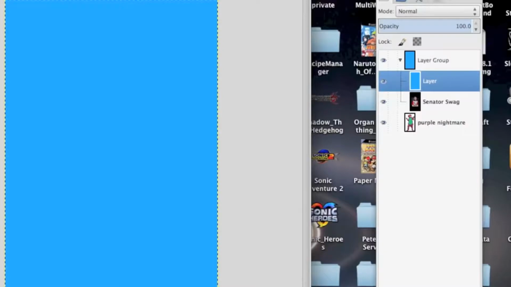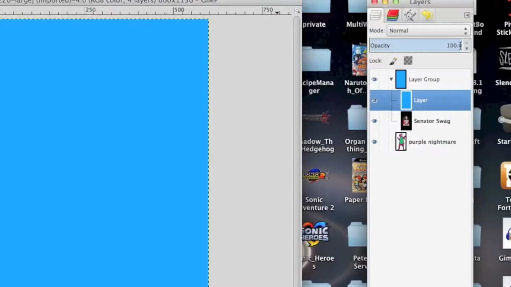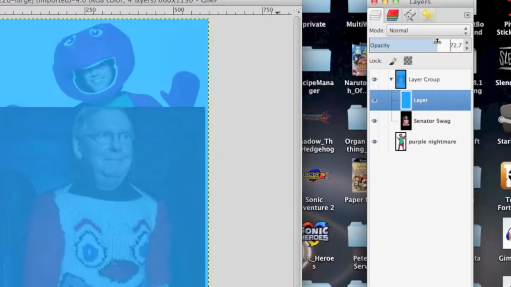But we don't want the blue to cover our other image. We just want it to give a blue hue. So what we do is just select the blue layer and then go over here and lower the opacity. The opacity is basically the transparency of the layer. If you lower it, the layer becomes more transparent, like so.